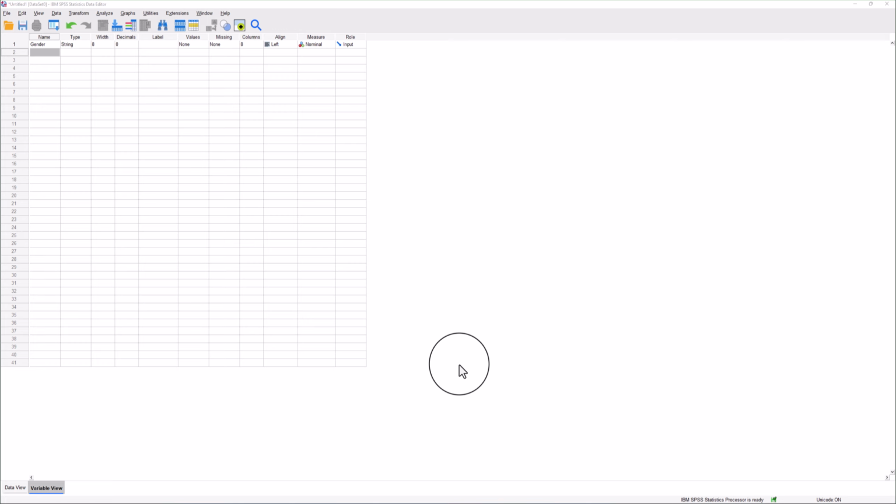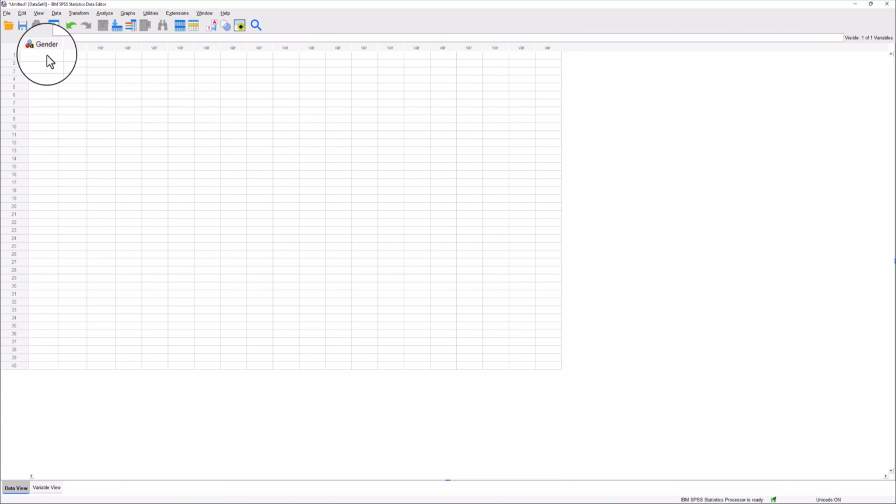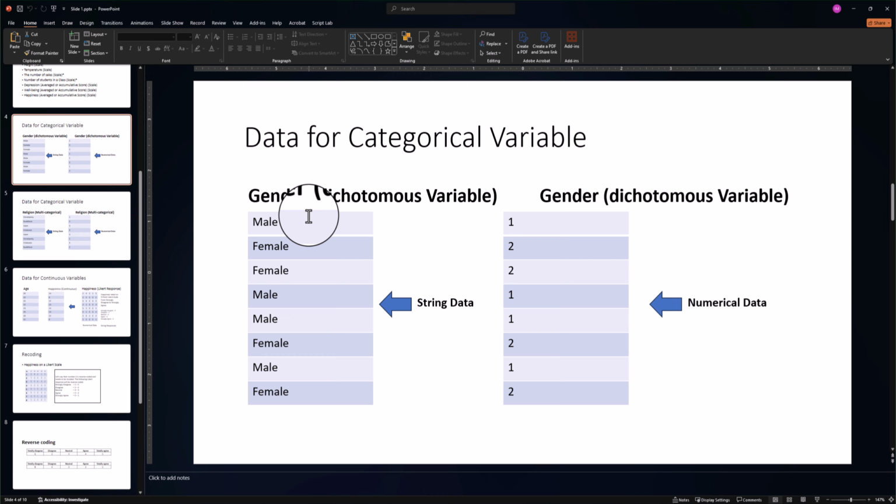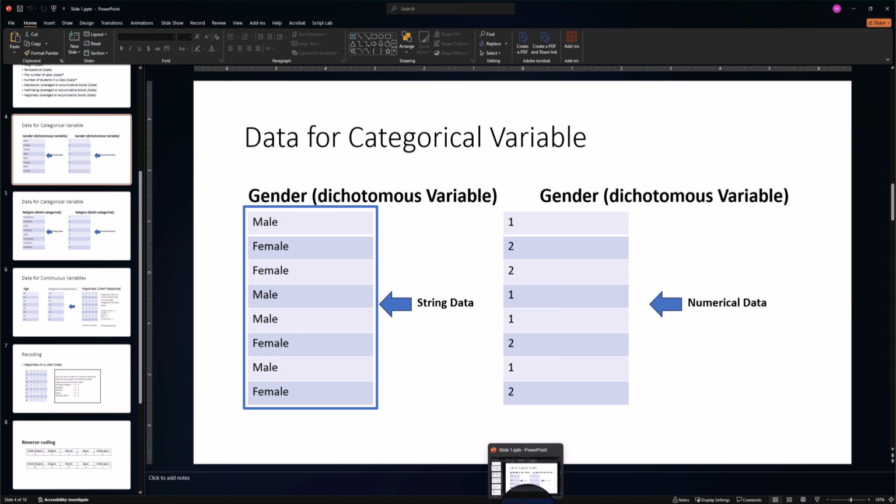Let's enter the data for the current variable. Click on the data view, and you will notice the variable in the top left corner, and type in the data. Let's switch back to the presentation, and as you can see, gender as a string data, I have male, female, male, male, male, female, male, 8 entries. Let me enter this data in SPSS by quickly looking at it and switching between the two applications.